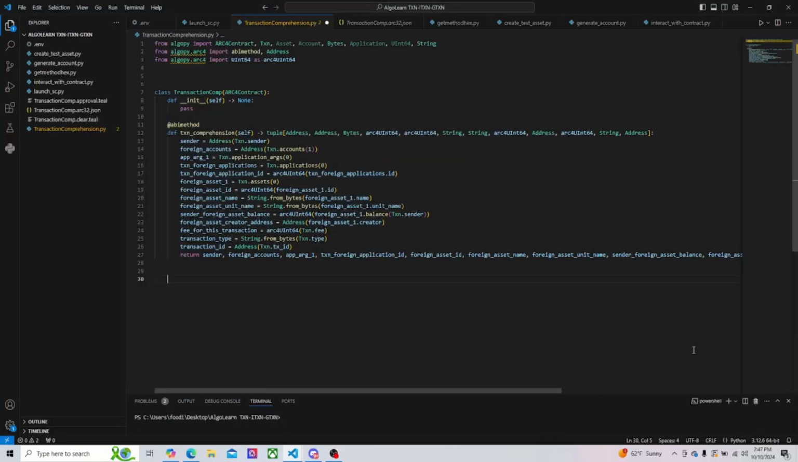All right, we're going to move on to inner transactions. Inner transactions are pretty straightforward. They're not too complicated once you get the hang of them.